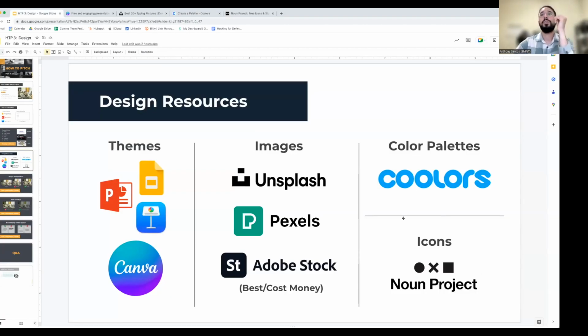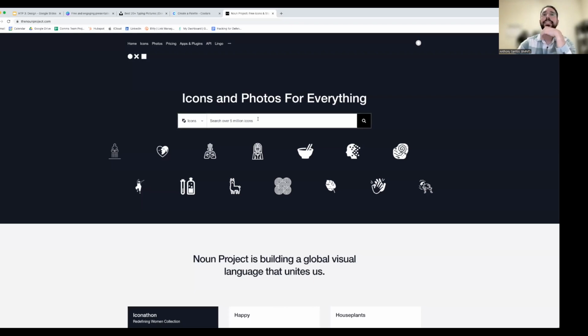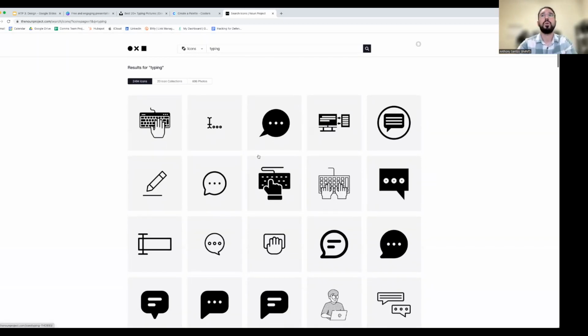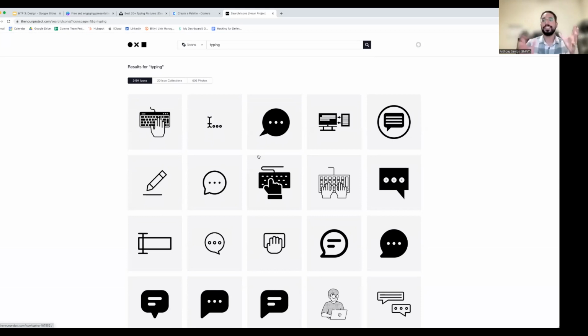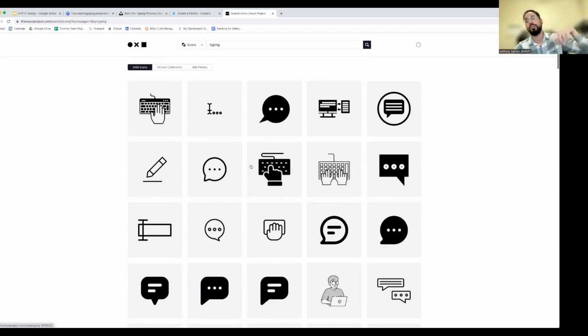The last thing I want to show was Noun Project. Noun Project is similar to images, but it's only icons. So once again, if I went to typing, just like we did before, it'll give you just icons for your presentation or for what you're looking for, which is awesome to showcase.